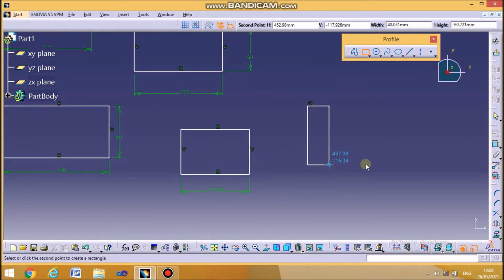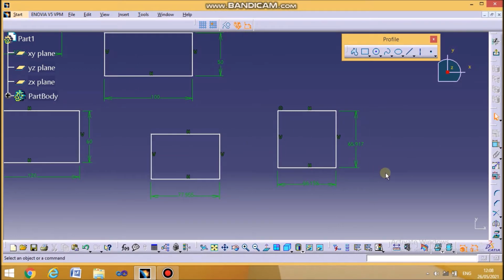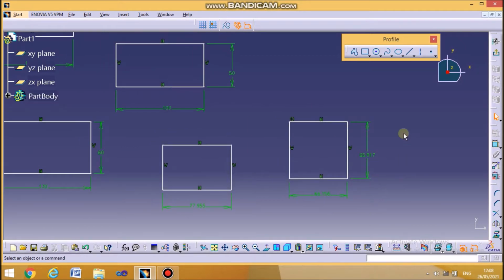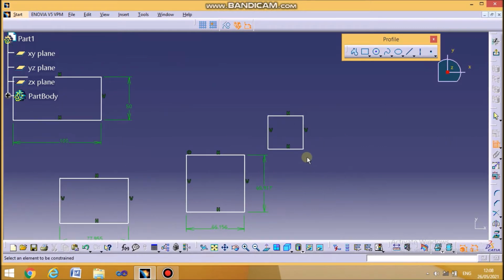For every rectangle, to give its dimension, I need to go to constraint and then click it. Then again I will need to go to the constraint and then define its dimension. To define n number of rectangles or any line, what you will do is double click on the constraint icon. By double clicking on the constraint icon, you can define n number of times. No need to go to constraint again.